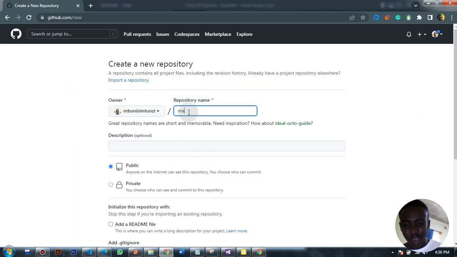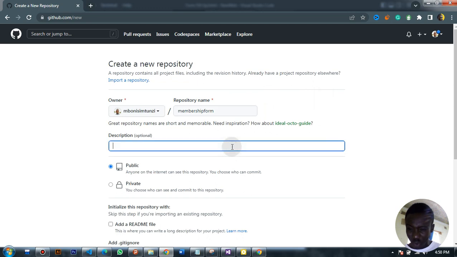So membership form, just like this. I hope it allows me to have it; let me just combine it like this. Now I'm going to give a description. It's optional, but let me just do this. A simple membership fill up form made with just HTML and CSS.